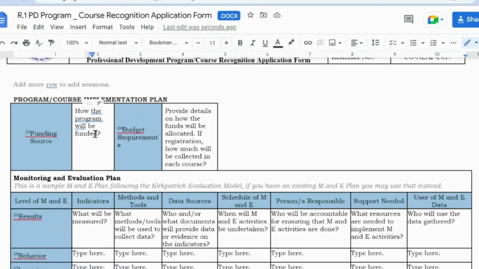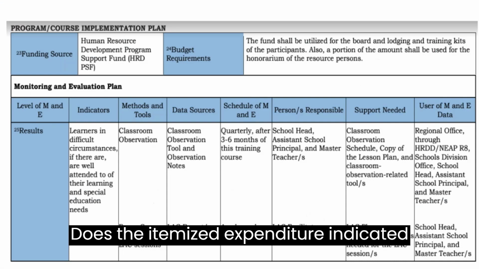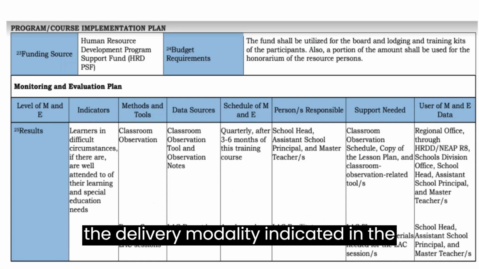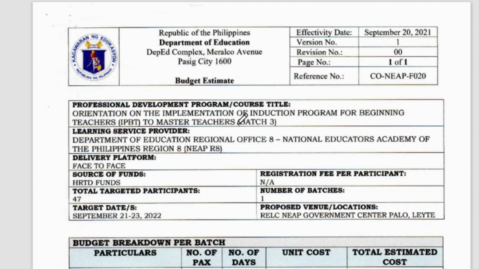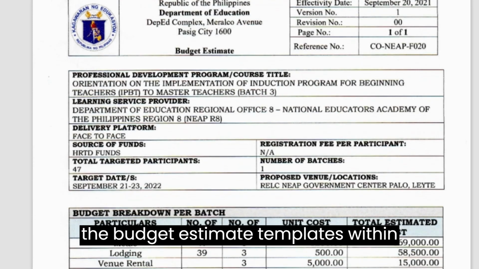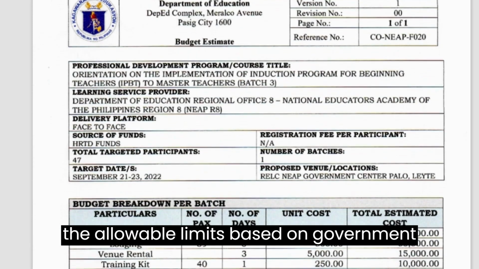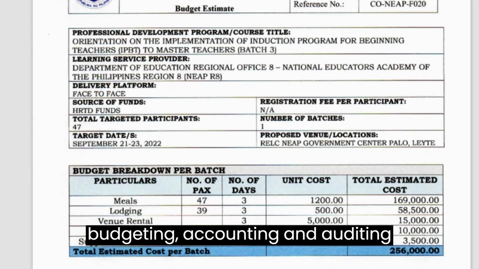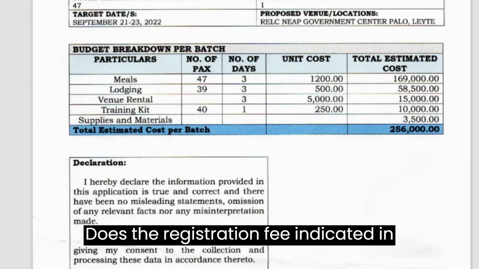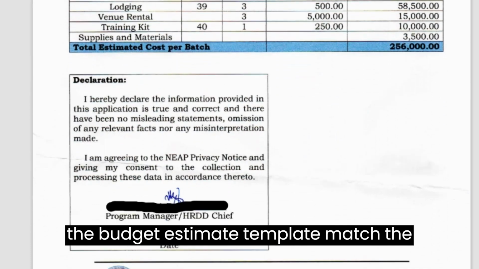Program course implementation plan. Does the itemized expenditure indicated in the budget estimate template match the delivery modality indicated in the proposed PD program? Is the itemized expenditure indicated in the budget estimate template within the allowable limits based on government budgeting, accounting, and auditing rules and regulations? Does the registration fee indicated in the budget estimate template match the PD program's delivery modality?